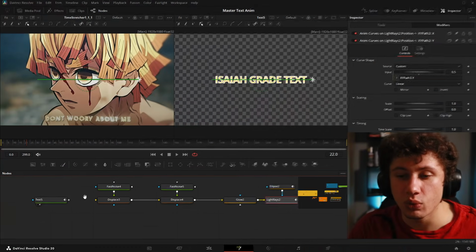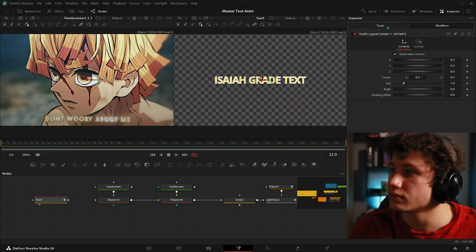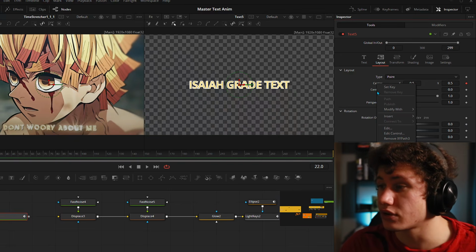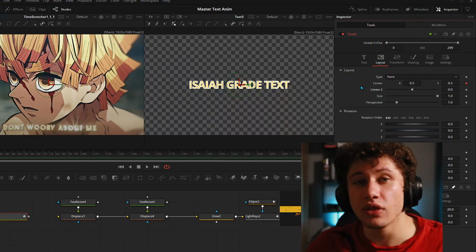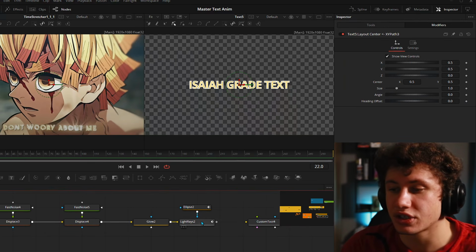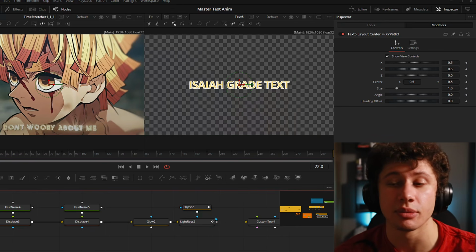In our case, what we've done is we've gone to our text node over here, then in Tools, we went to the Layout tab, we right-clicked our center control, went to Modify With, and modified it with an XY path. And the reason we're splitting our center control is the exact same reason we split our center control in our light rays. And that's because we need to use our X information differently than our Y information. So they both need to be separate.